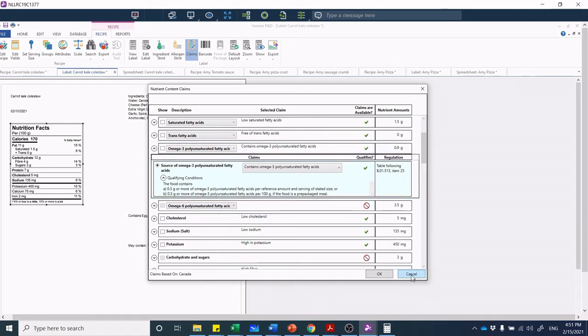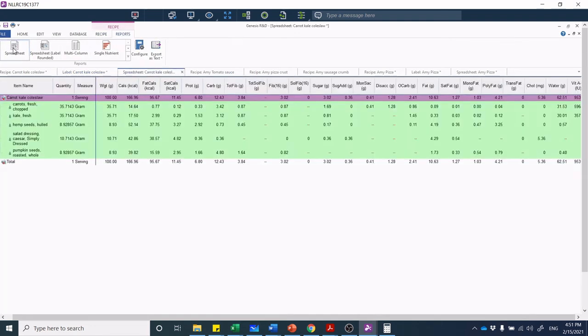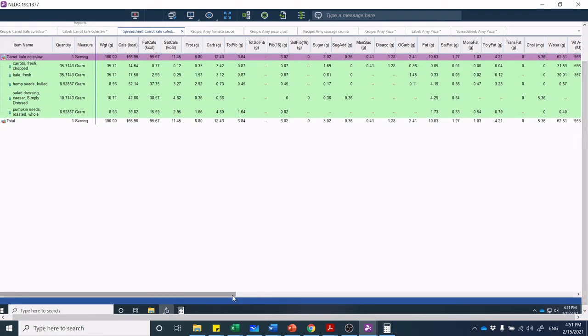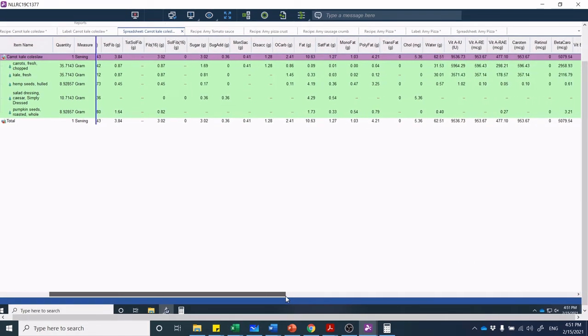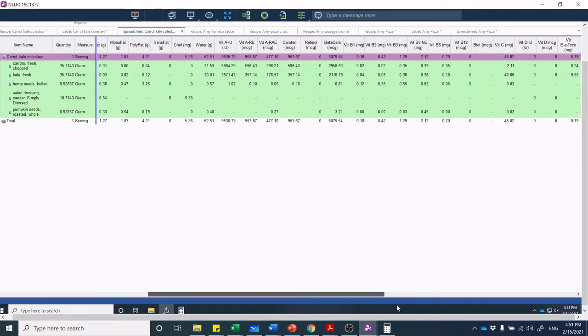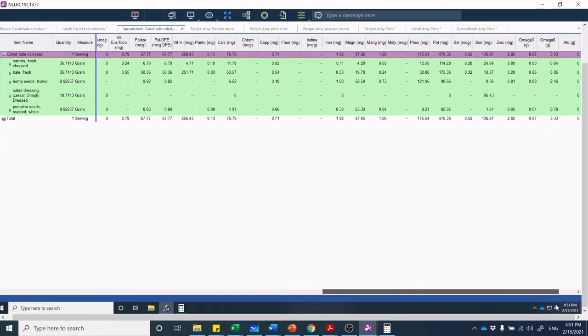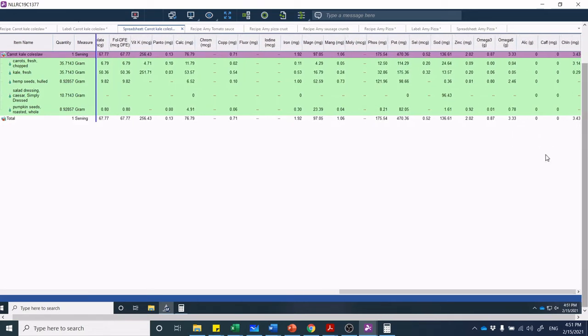I'm just going to jump backwards here, cancel, and jump into my reports. I want to see in my spreadsheet report, where is it in there? So we've got fat, and we've got a lot of different tabs open here right now. There we go. If I scroll along sideways here using the scrolling on the bottom, I want to see which ingredients are contributing all of that wonderful omega-3 fatty acid. So if I scroll sideways, now I can pull up my omega-3 fatty acid.